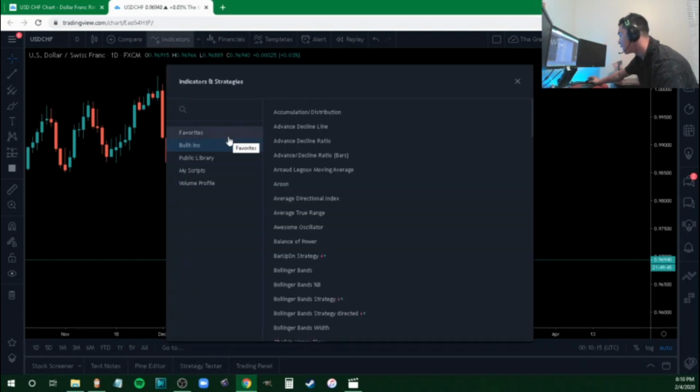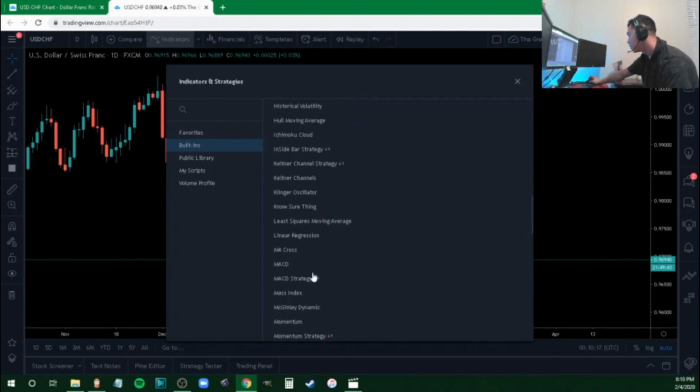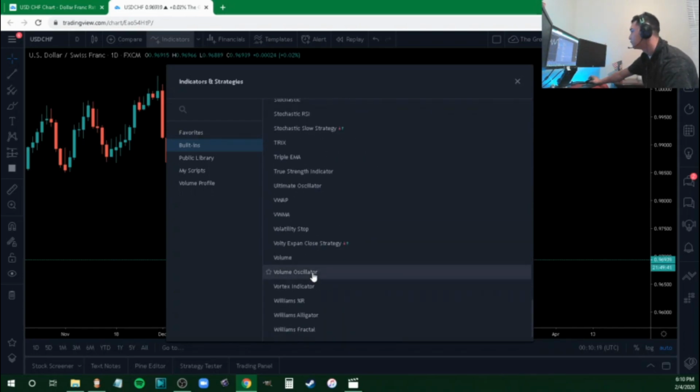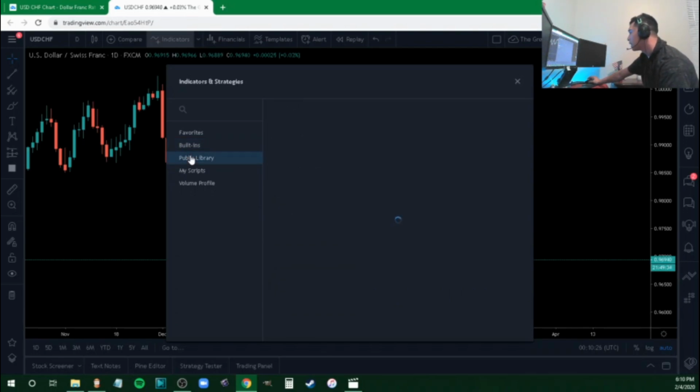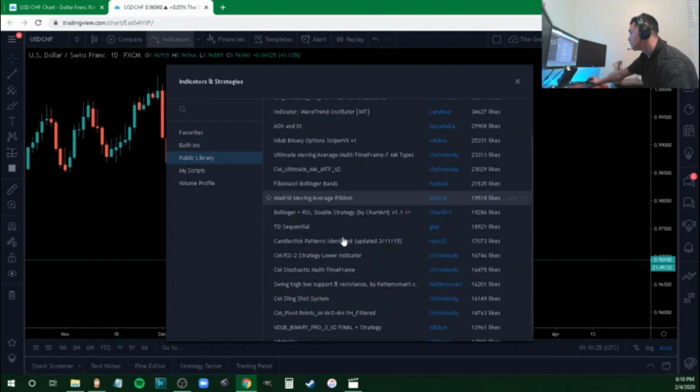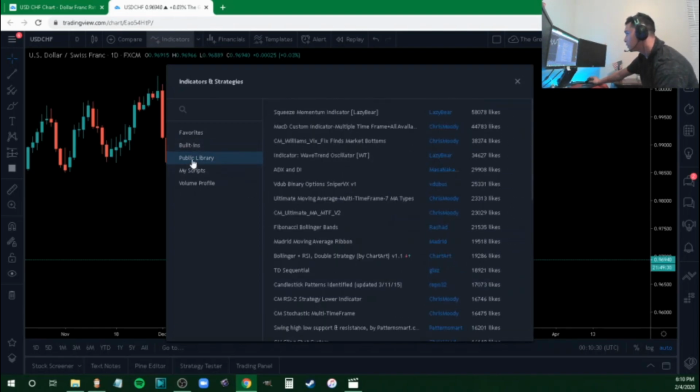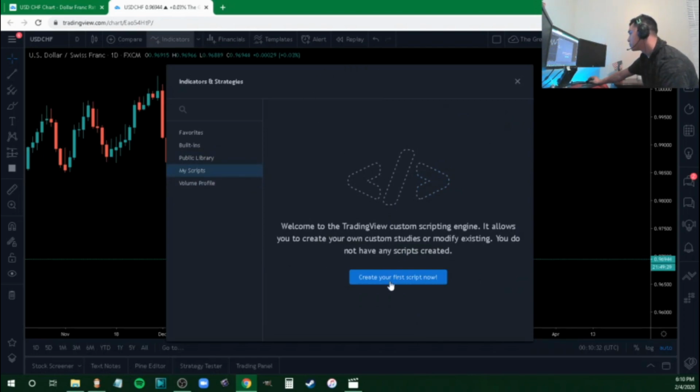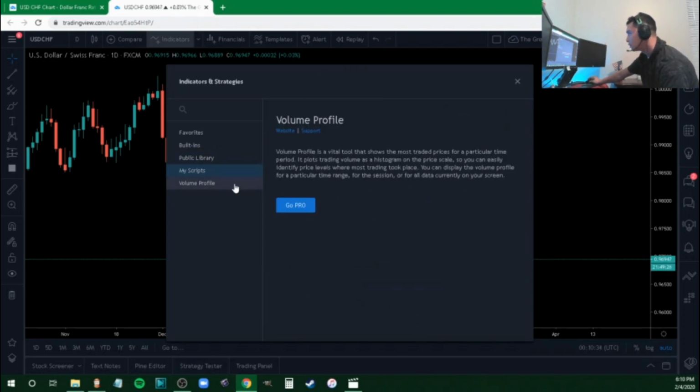Now, as far as indicators, TradingView has a ton. It has a lot of indicators, more than what MetaTrader 4 can give you. But you can always add indicators to MetaTrader 4, so that's no biggie. You have a public library where you could search up indicators from other people that they put on here. Scripts, I'm not getting into that because I don't use them.